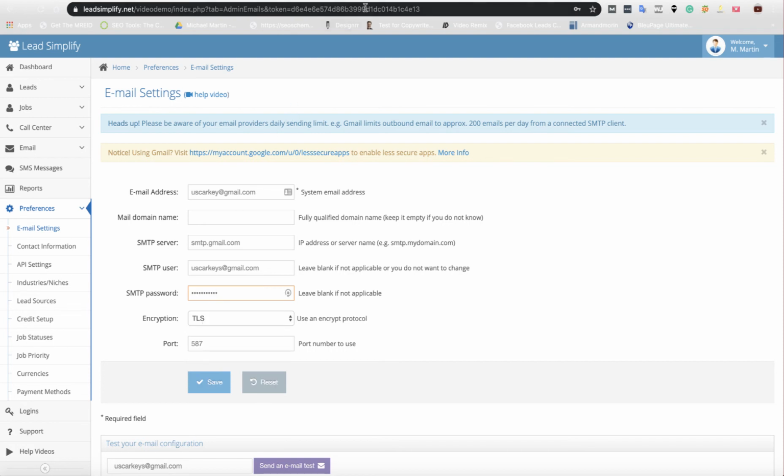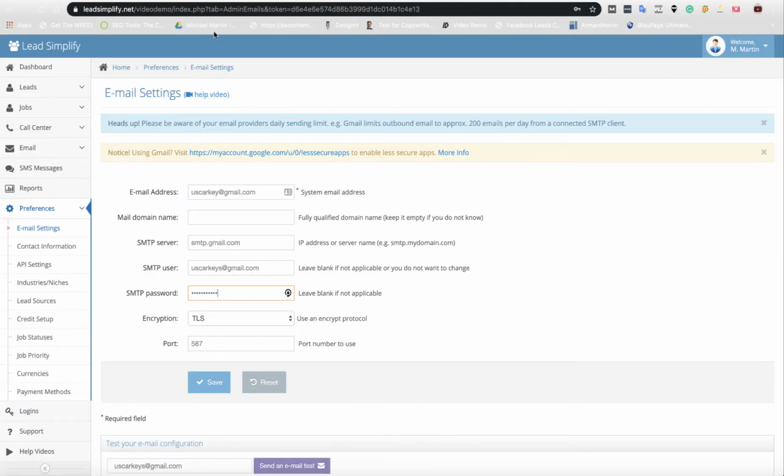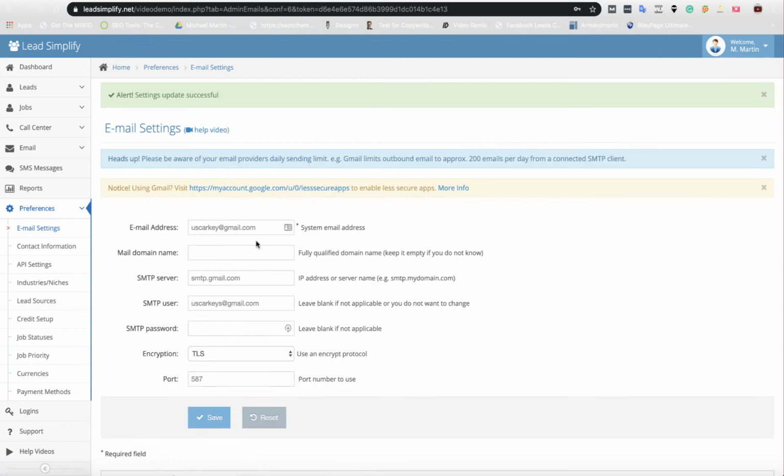And then it will actually tell you if you've got TLS, use 587. If you've got SSL, use 465. So I just use the TLS, and we have that at 587, and we click save. Now that's going to save our setup. The next thing we need to do to make this work is we click on here.